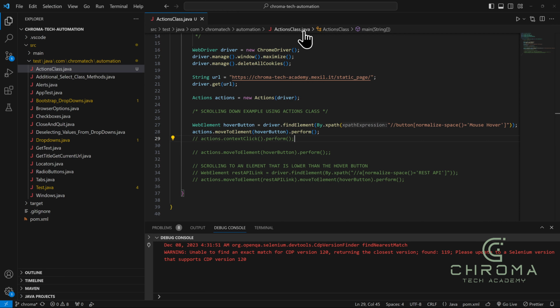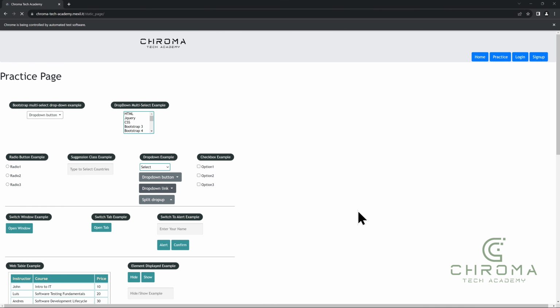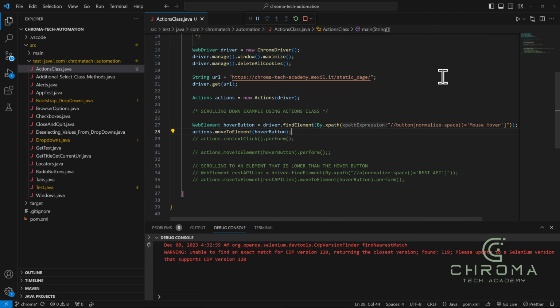But one thing I want to show you here is how important the perform method is. So if I go ahead and delete the perform method here, let's see what happens. I'm going to run this, and let's see if it scrolls. And it didn't scroll at all. Now we don't get an exception. Nothing failed, but it didn't work. So we need to use the dot perform method as well.